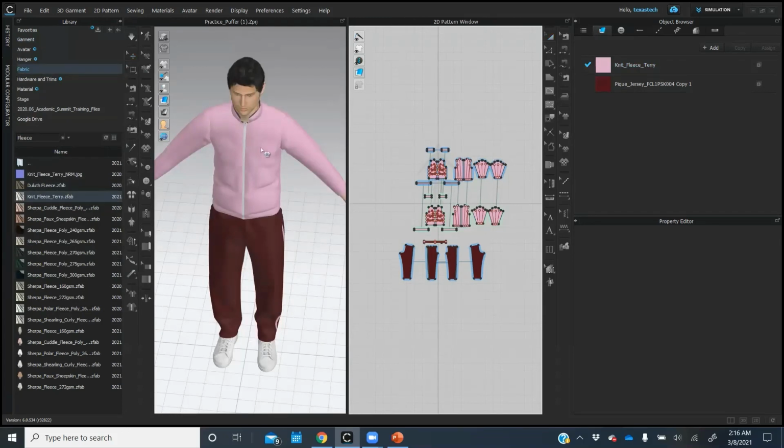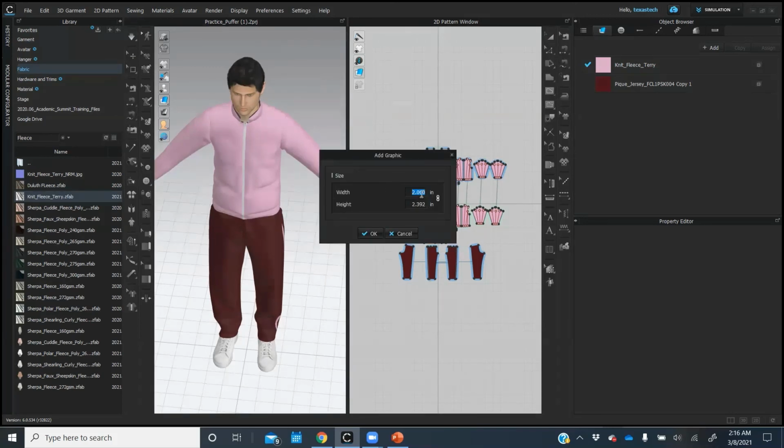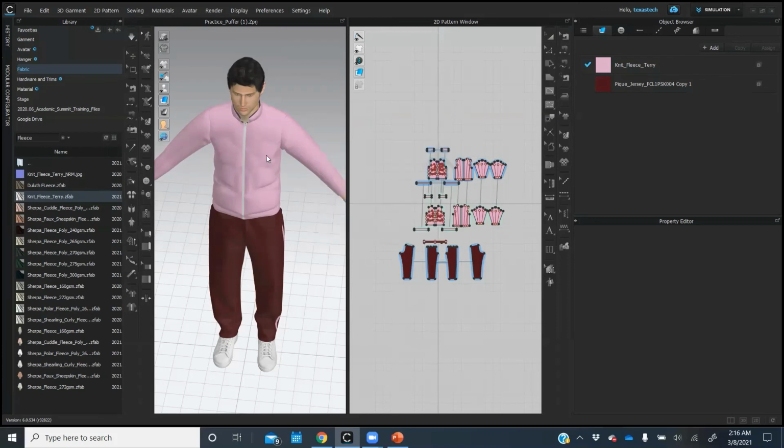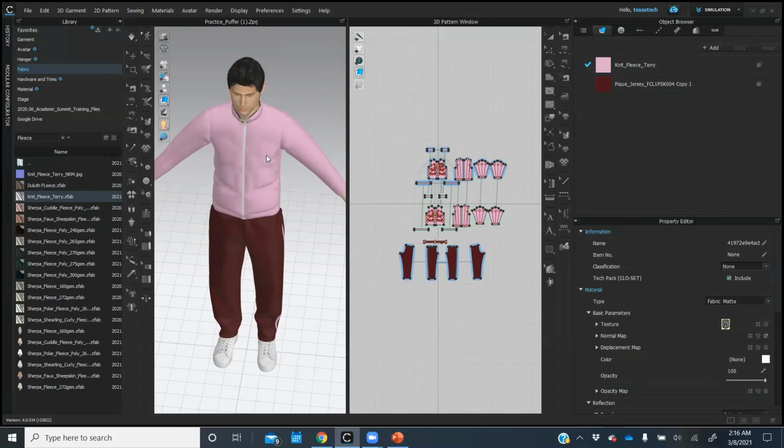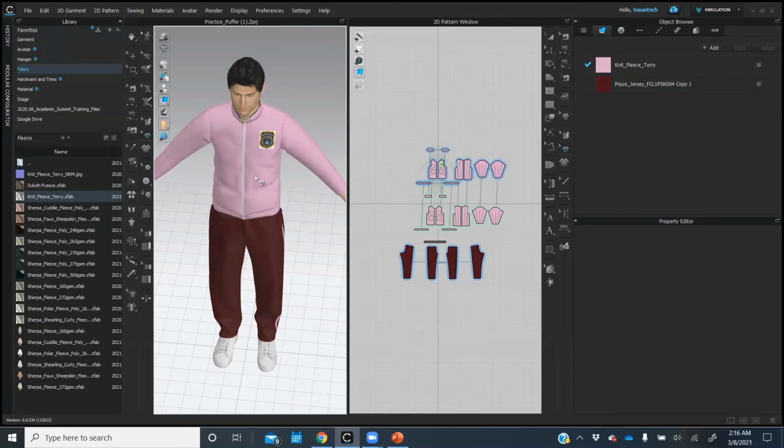Just select where you want to put it. So I'm going to choose this version. Size, I'm going to make it a little bigger, 4-inch. Okay, 2-inch, 2-inch. Okay. And you can move here or there or whatever you want to. And you can add more than one logos.